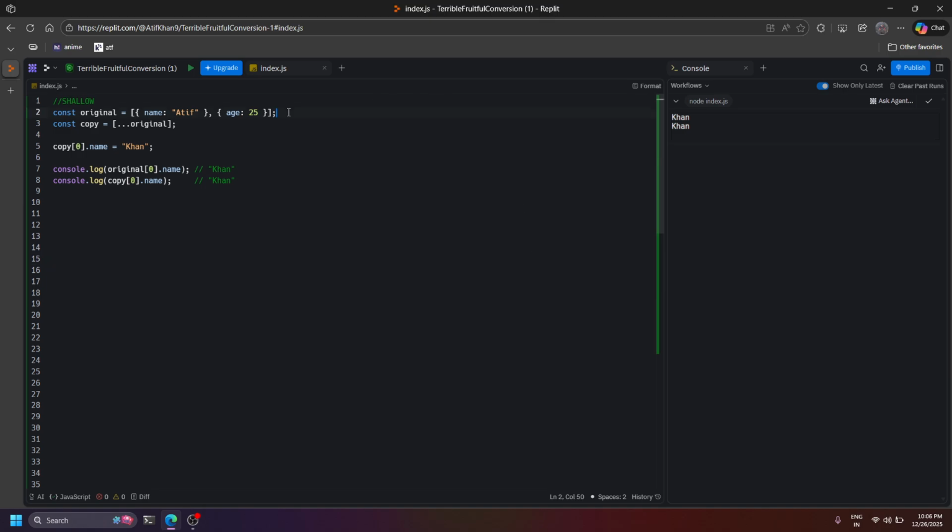Here, as you can see, we have this original array of objects with a name and an age, and then you have created a copy of the exact original, and now you try to modify the name in the copy. You can see here it's also going to modify the name in the original one too. So this is shallow copy. It creates a copy but does not copy the nesting. So whatever changes you make in the copy are going to be made in the original one, as you can see in here.